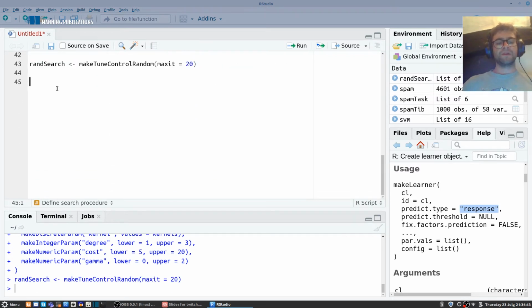Okay, so the next thing that I'm going to do is define how I'm going to evaluate the performance of my model training process, and how I'm going to evaluate the performance of each of these models trained on different combinations of hyperparameters. I'm going to do that with a process called cross-validation, and more specifically I'm going to use a technique called nested cross-validation.